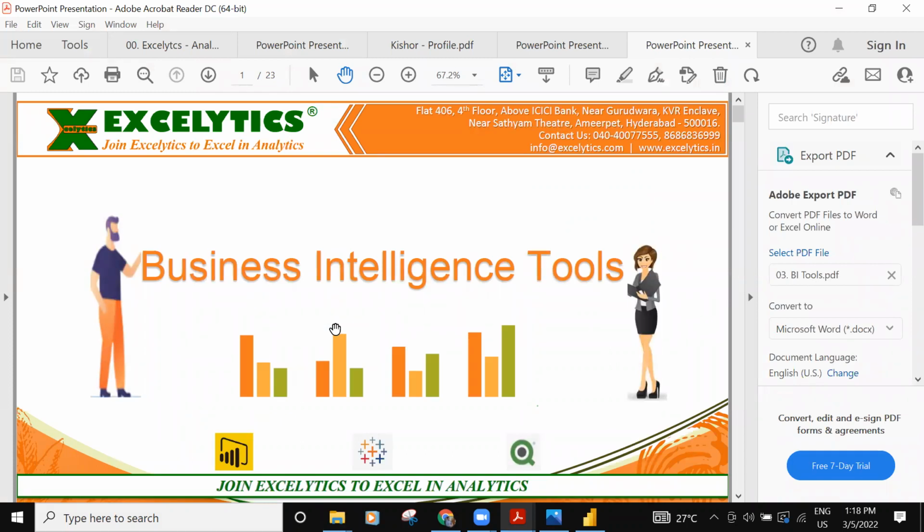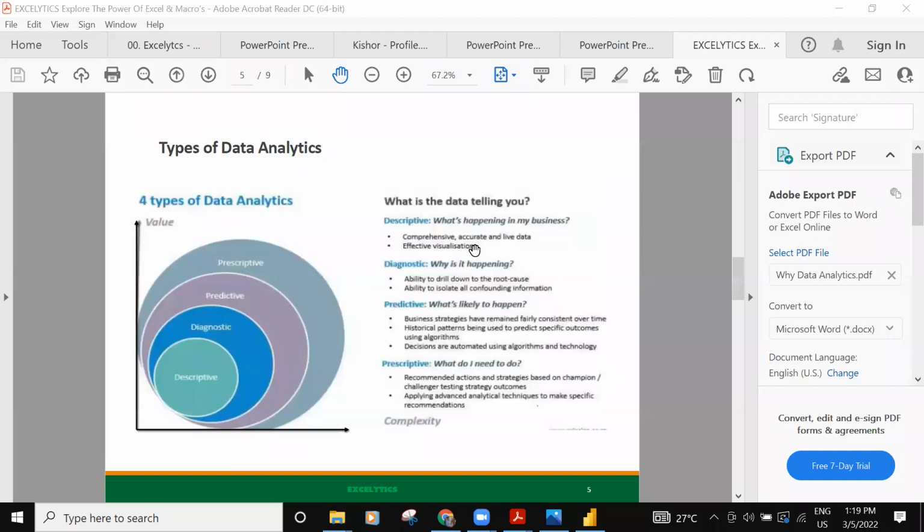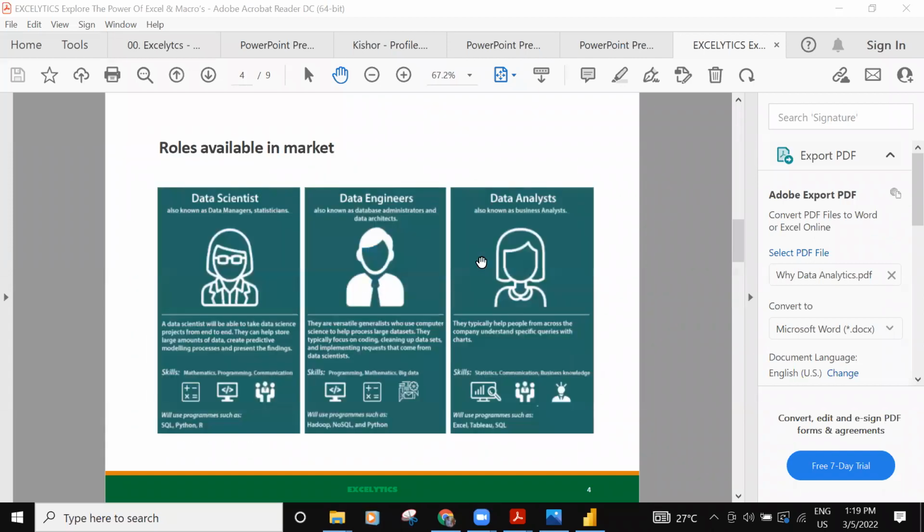Data analyst and data scientist. Okay, good one. Give me a second. So the question is this: what is a data analyst and what is a data scientist? Data scientist, data engineer. Okay, data analyst. Data analyst is the first step.